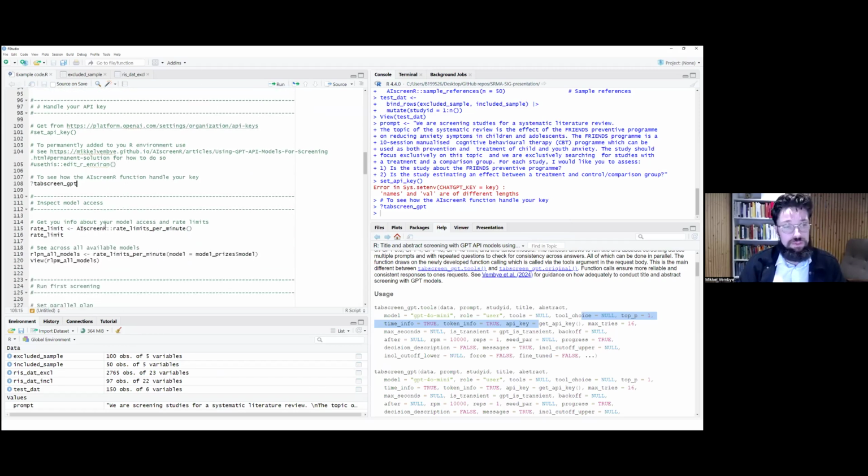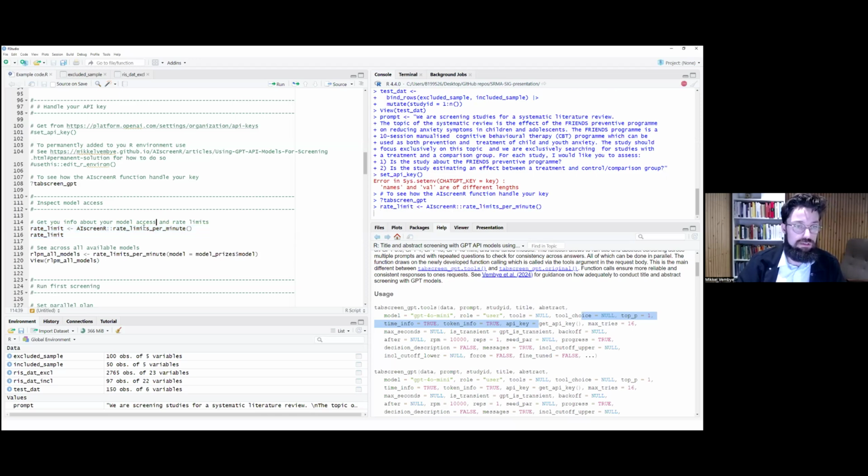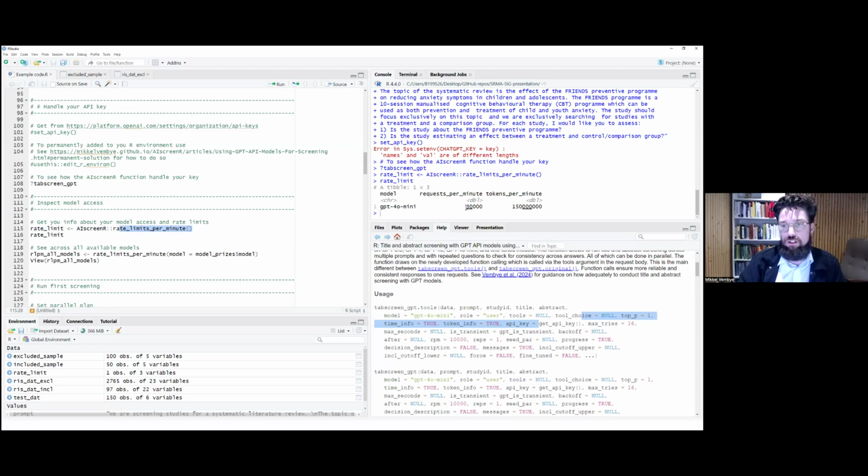So now we have the test data. We have the prompt. This is actually not necessary. You don't have to inspect your model access, but just to get the maximum out of your access to the model, you can use this rate limit per minute function to get an overview of how much access you have to a given model. And in the AI screener package, we have this data set with model prices, but here you also have a character vector with all the models that are available that you can call within the AI screener functions. So here you could, for instance, just check what you actually have access to.